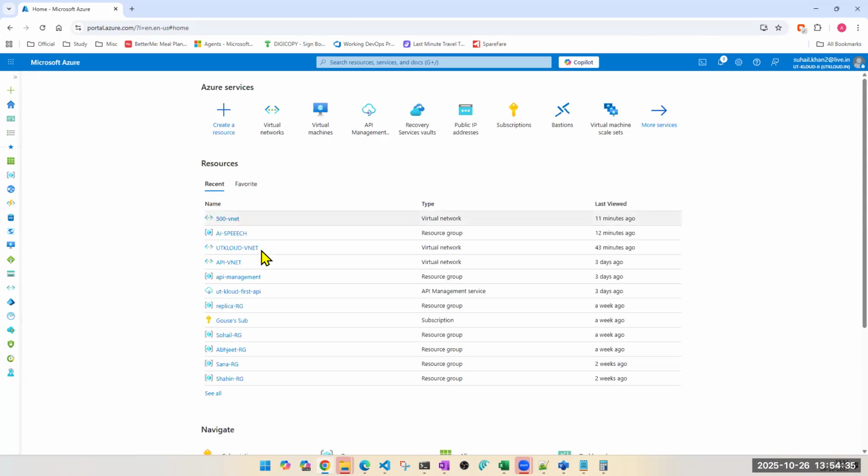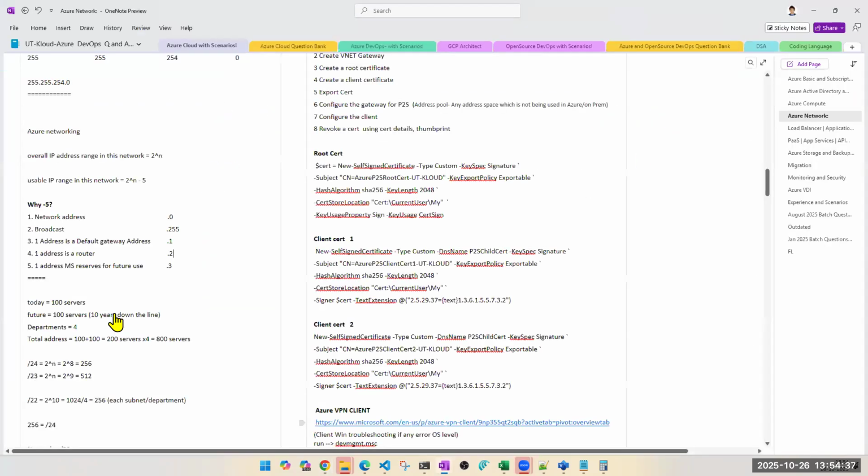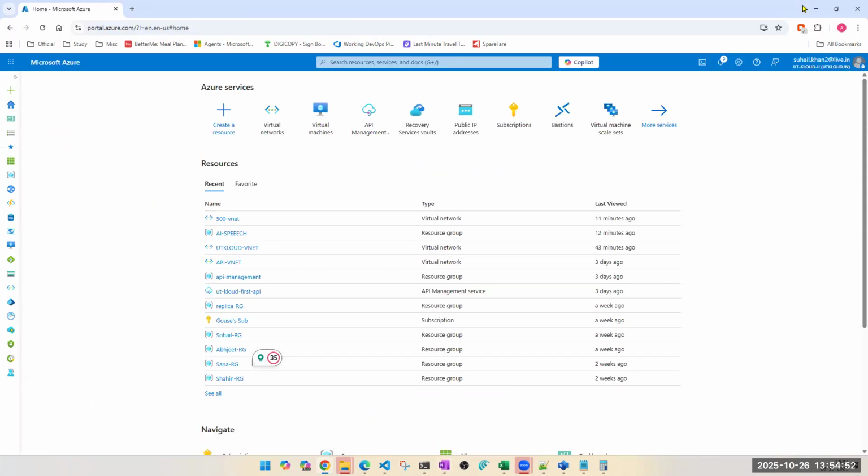Now, you must have seen that these are the IPs which we just discussed, that Microsoft is reserving. So whenever I create a virtual machine or any resource, what should be the first IP then? It will always start with 4. Now let's go ahead and check if I create a virtual machine.